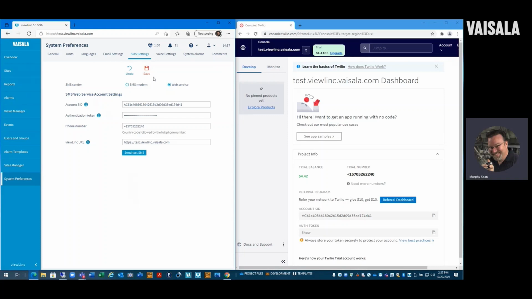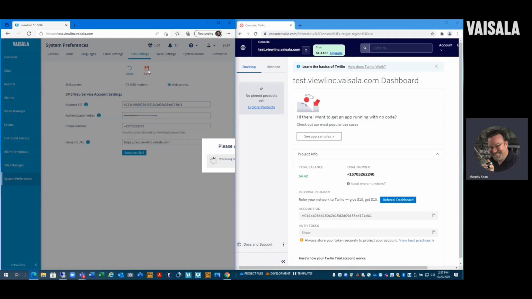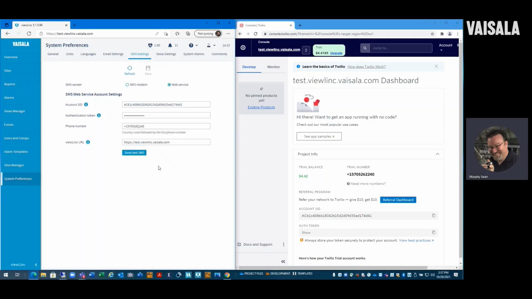My cell phone came up with a text message, and it says sent from your Twilio account, and then it says ViewLink test message from ViewLink on server Vim ViewLink 02, that's the actual name of this server. So that's the initial trial response that comes from this when I initiate a test. And I click save on here since I got the message back. SMS is all set up on this system at this point.